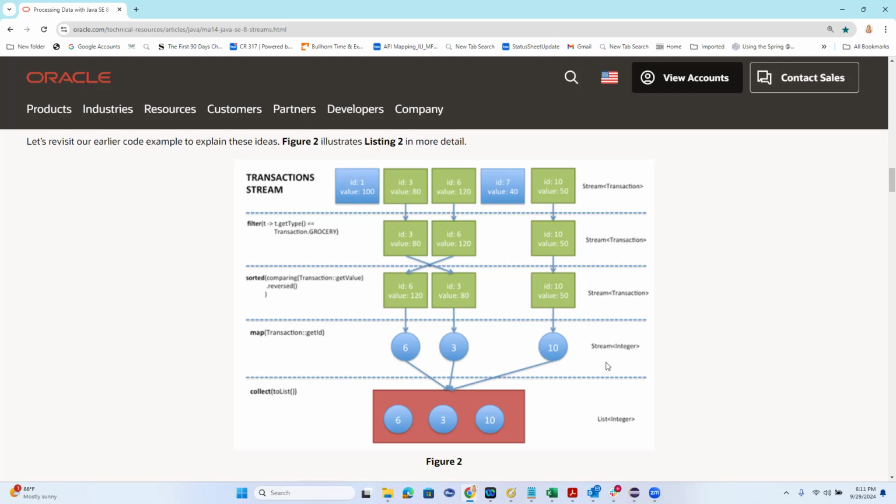This is about the first example on streams, and we are going to see some more examples.